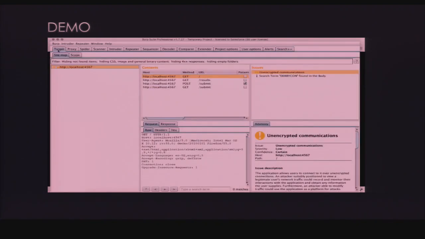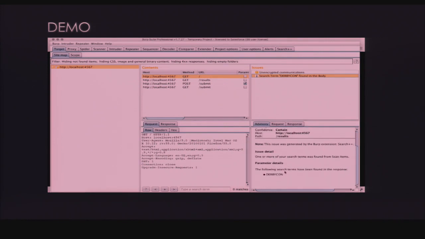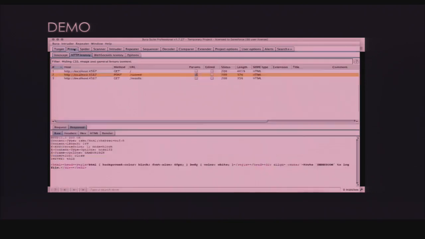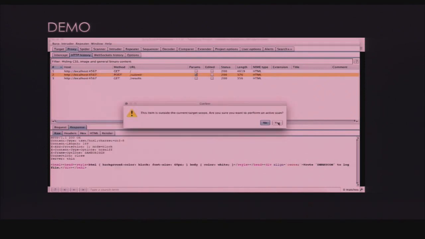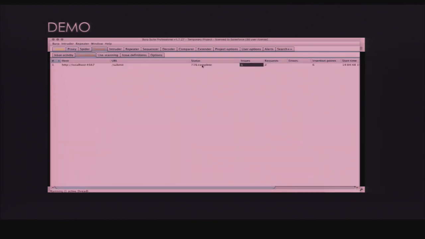Now we go back to Burp. In the target tab, we can see that it found it. It added a finding for the site and said where it found it, the URL, and highlights it in the response like you'd expect for any other Burp extension or attack. Now we go back to the proxy and do an active scan on the submit of that form. Let's see, let it run here.